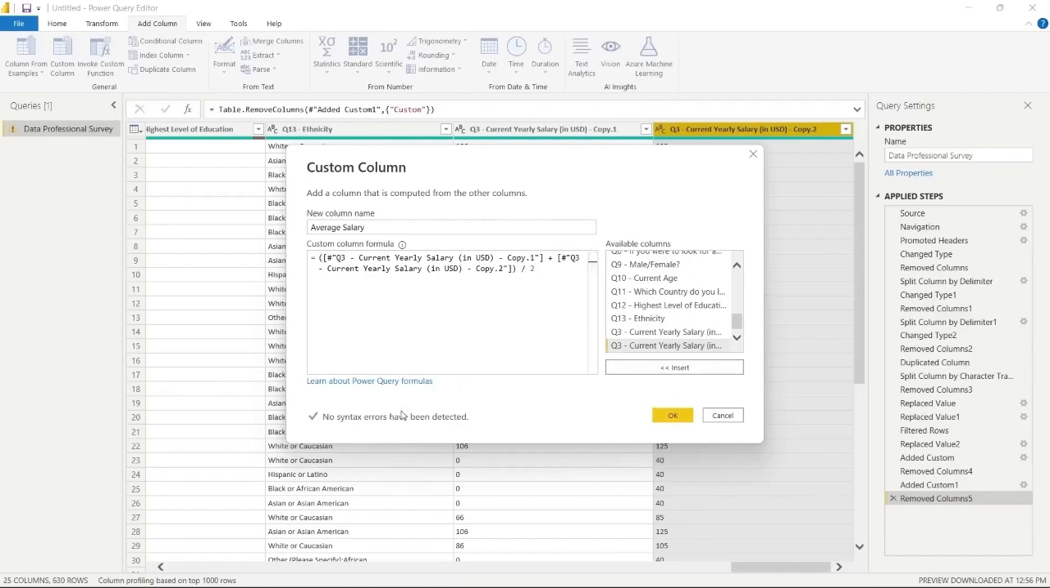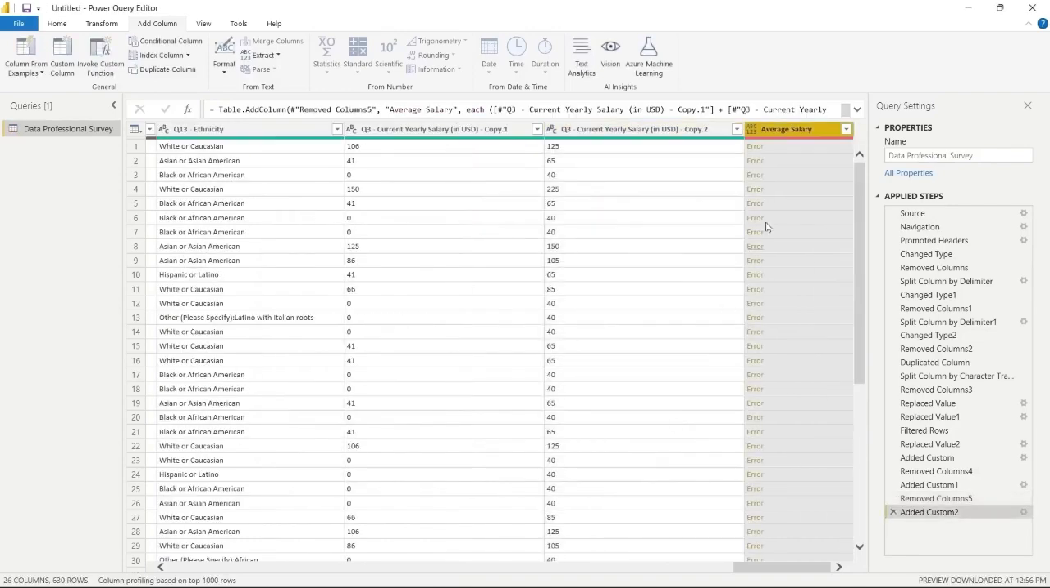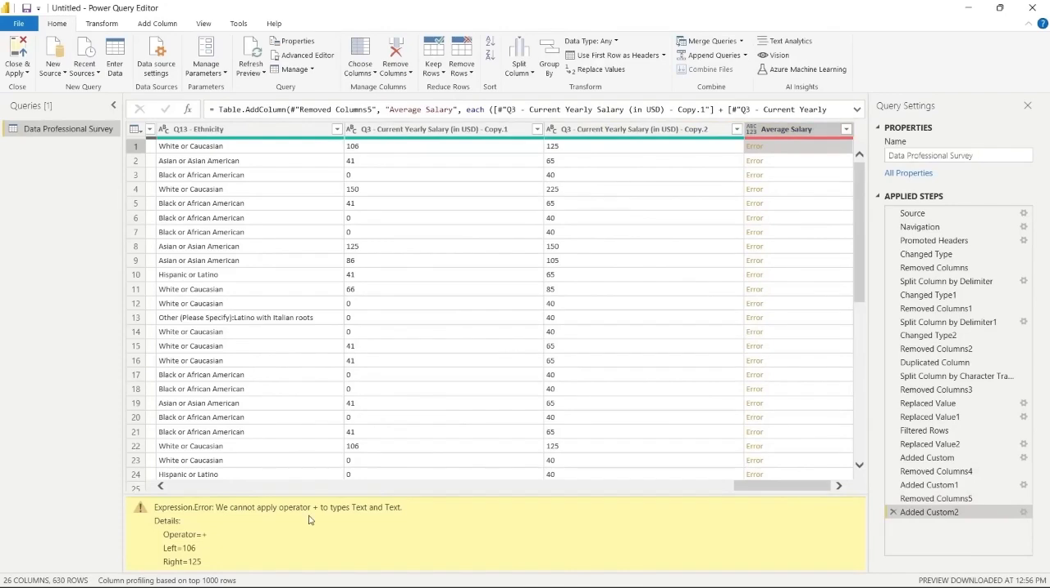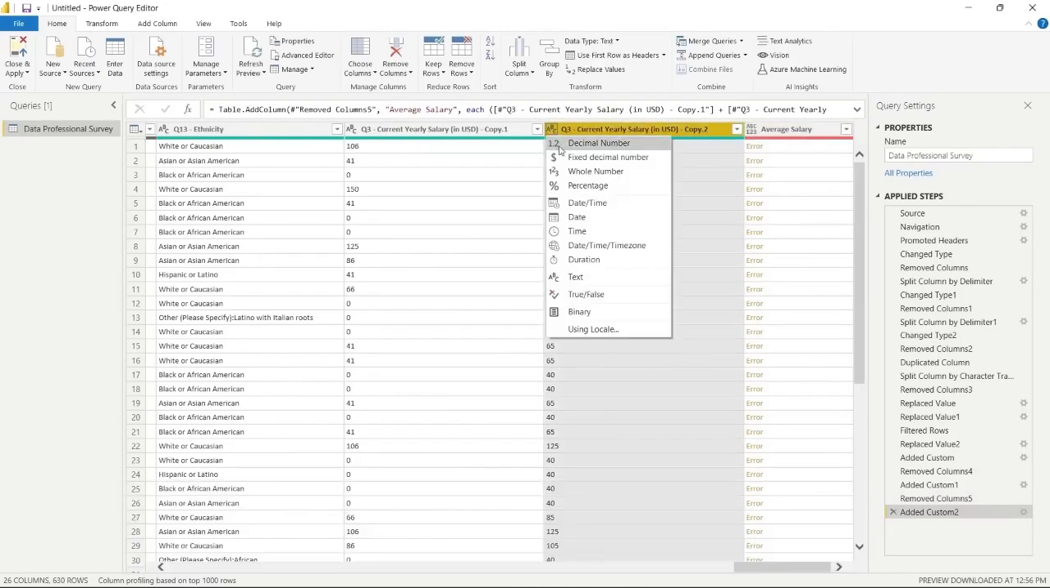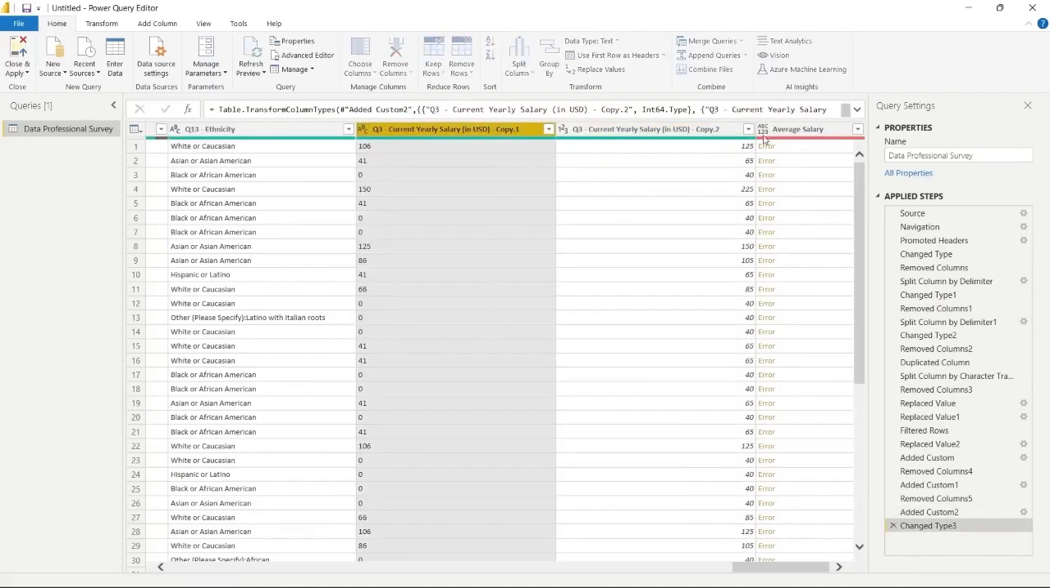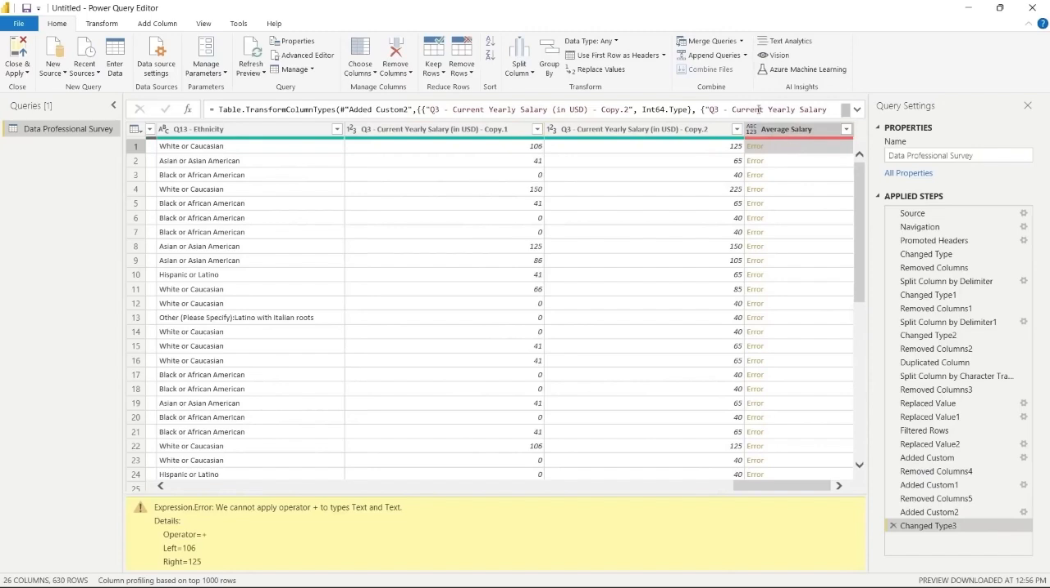It says no syntax errors have been detected. Let's click on OK. And it's giving us an error. It's saying we cannot apply operator plus to types text and text, which makes perfect sense. These aren't numbers. So let's make it a whole number, and then let's see if this will actually work now.